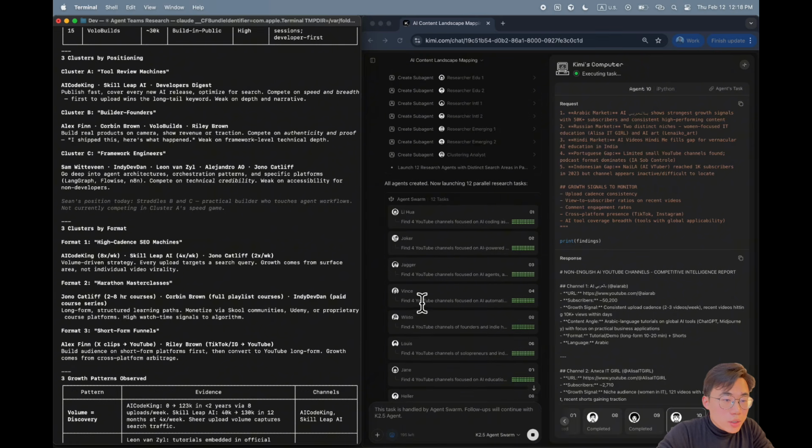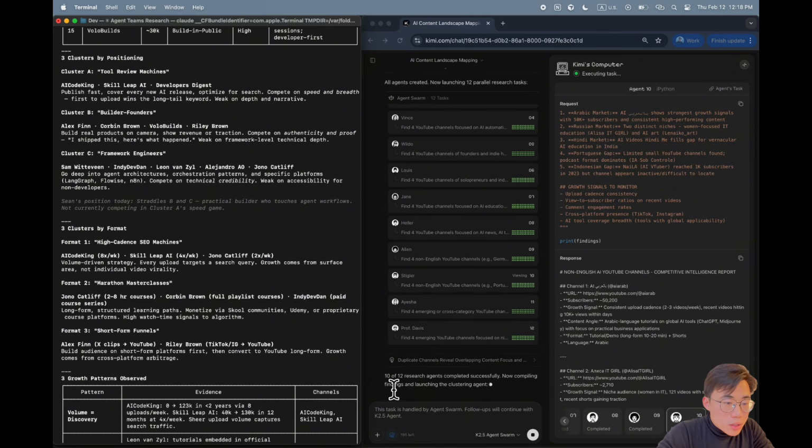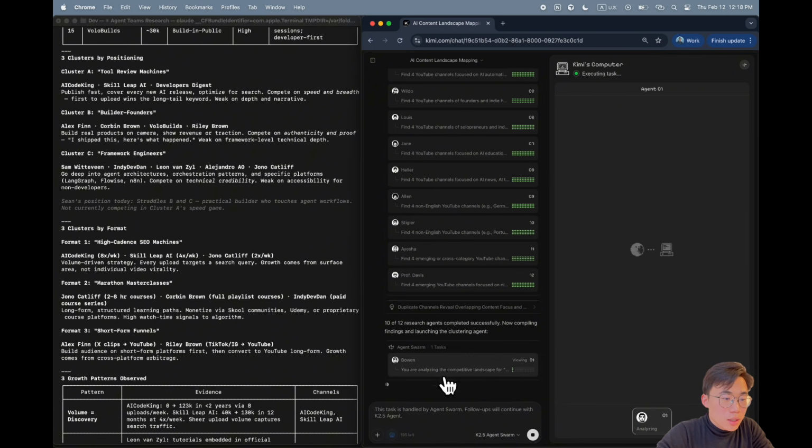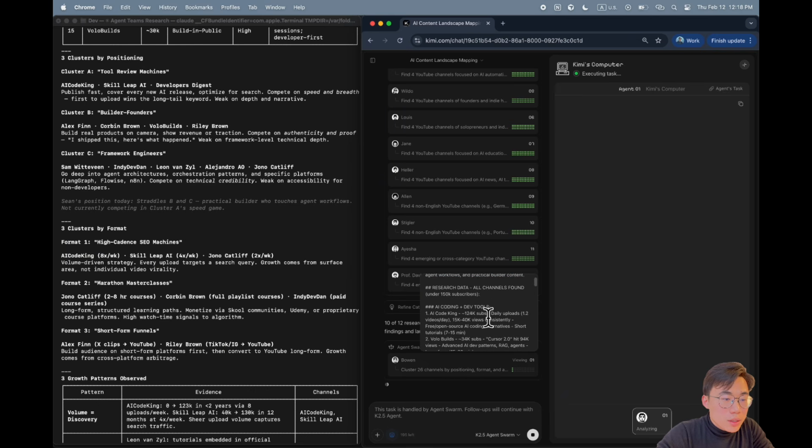Looks like both of them are finished. 10 of 12 agents completed successfully. Now compiling findings. Look at this. It's compiling the findings and launch clustering agent. Remember we talked about the synthesizer? That's what it's doing because it has finished the swarm and now they're processing the crowdsourced information with the synthesizer, or it's calling it launch clustering agent. Okay, and clustering agent is Bowen. Okay, Bowen, you're analyzing the competitive landscape for this research data.